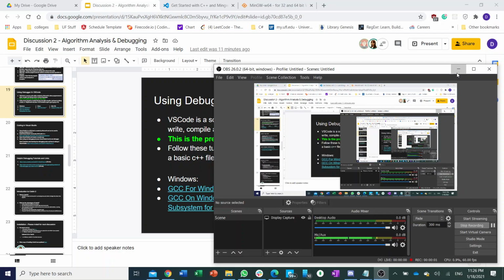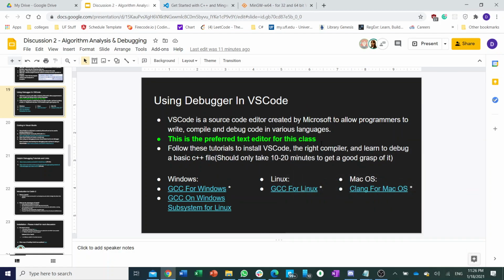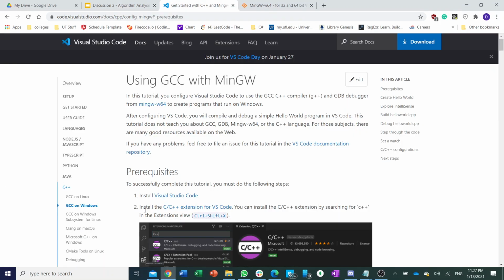Hi all, this is going to be a walkthrough of how to install Visual Studio Code and set up the requisite debuggers with GCC. If you go to discussion slides 19 from Algorithm Analysis and Debugging, you can see that there's 4 links here. If you click any of them, it's going to take you to a page like this.